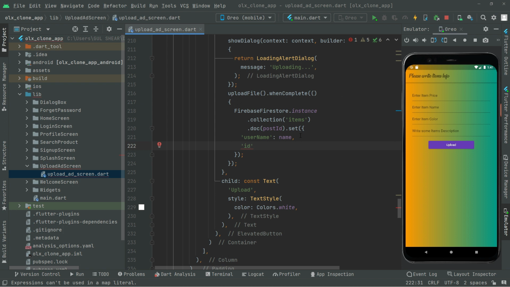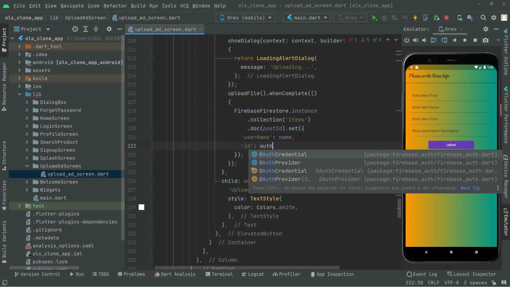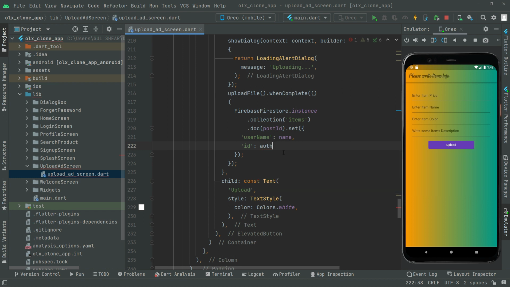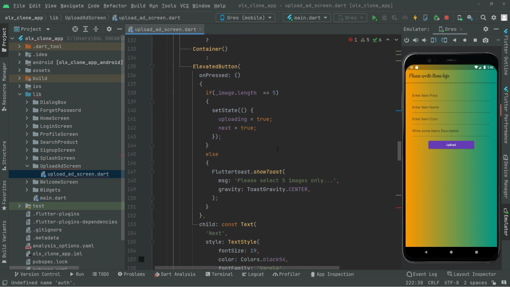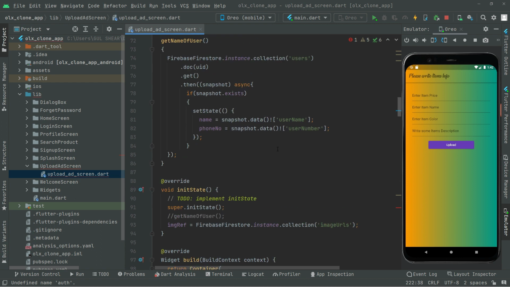So in here provide the key name, and then we'll say auth. Okay, I think we didn't create the instance for the Firebase authentication, so first we will do and create a instance for the Firebase auth. Let's go ahead and let's create the instance.